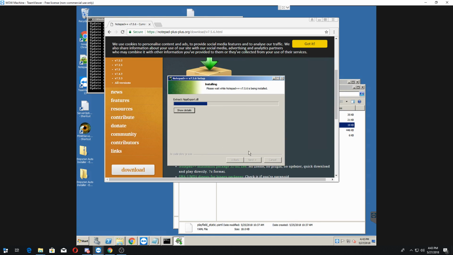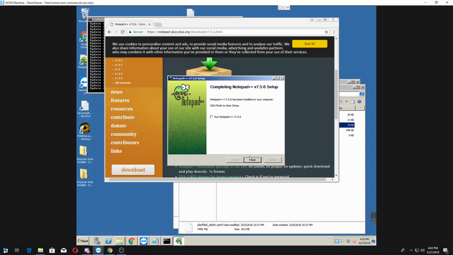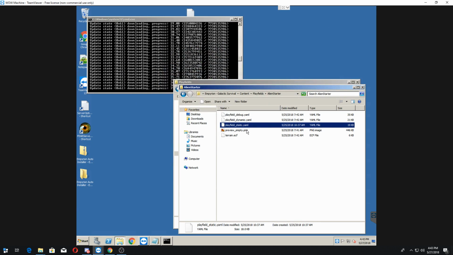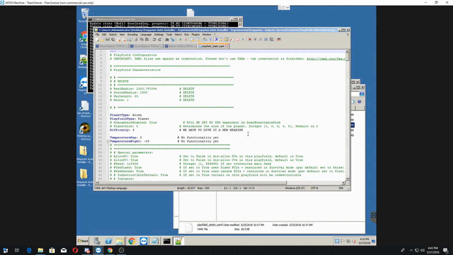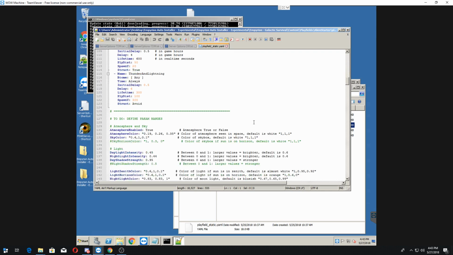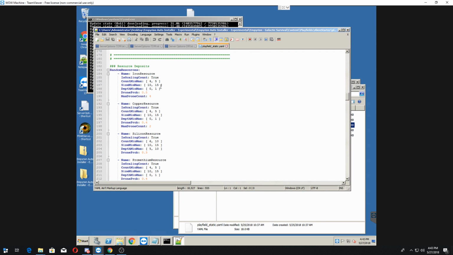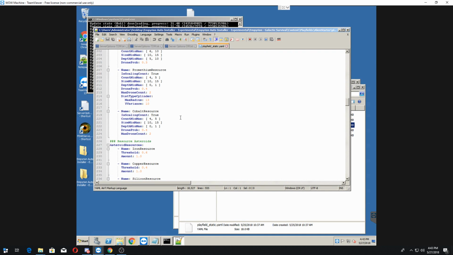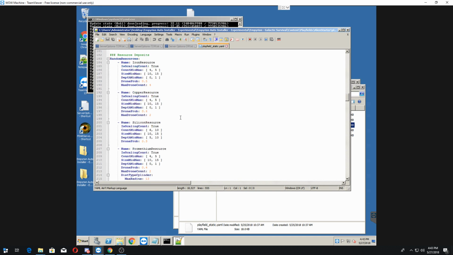Create shortcut on desktop. Alright. Now we've got it. We'll take a look at this while we're waiting on all that to go through. That's a standard alien planet here. But the important lines are the ore. It has all the ores you need to start, including cobalt as an extra.